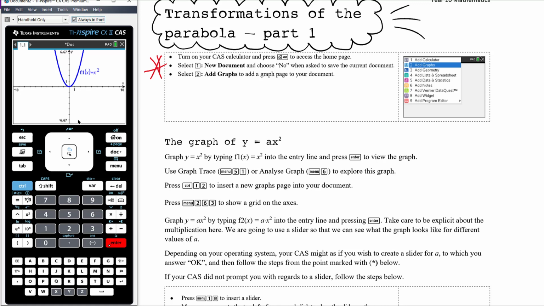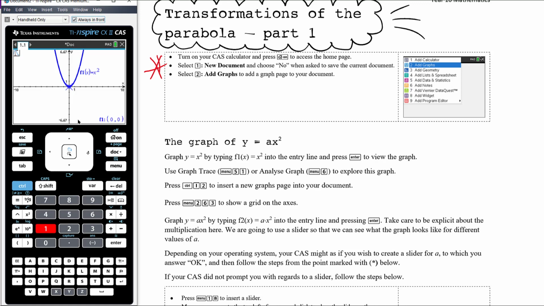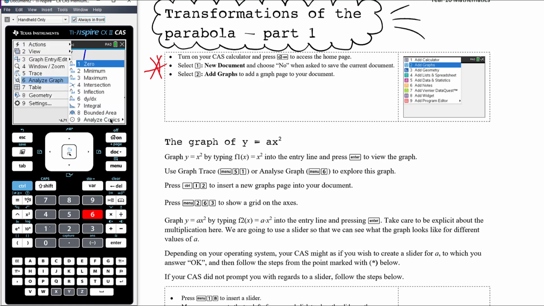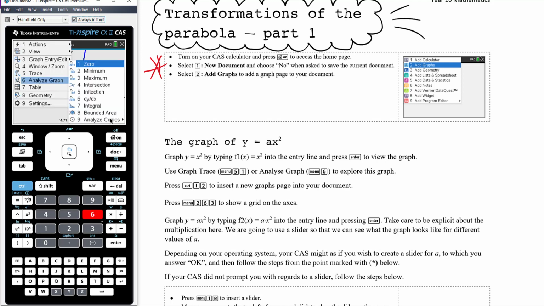It then says to use graph trace or analyze graph to explore this graph. So menu 5.1 for graph trace puts a cursor on your graph, and you can see the coordinates of that point down in the bottom right at 0, 0, and then we can move around the graph and have a play and see what's happening here. Okay, so you notice as I scrolled past the window, it increased the size of the window. Alternatively, you could use menu 6.1, analyze graph, to perhaps explore, menu 6, and play around with finding the zeros or the minimums or the maximums.